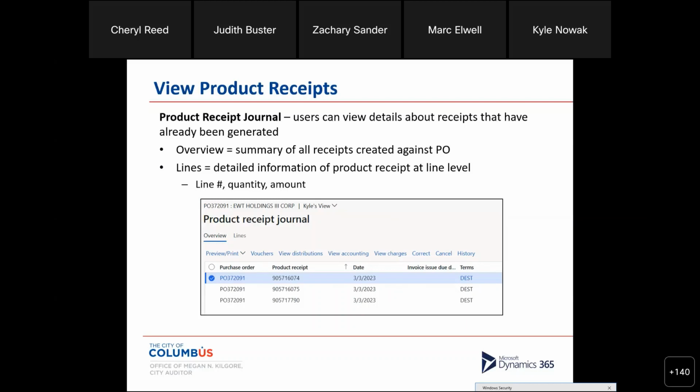And so obviously the overview tab here gives a summary of all receipts that were created against the PO. And then if you select line, which is to the right of overview, that's going to give you detailed information about the product receipt at the line level. So it's going to give you the specific line number that you received, what that quantity was, and so forth.